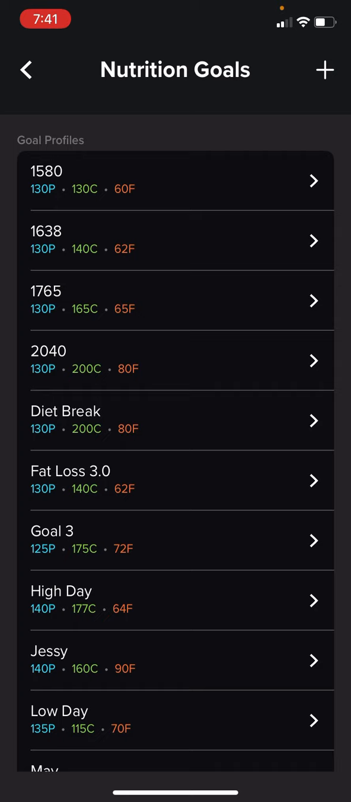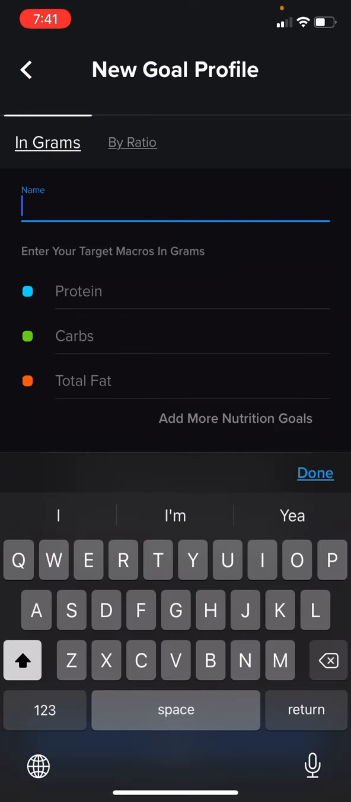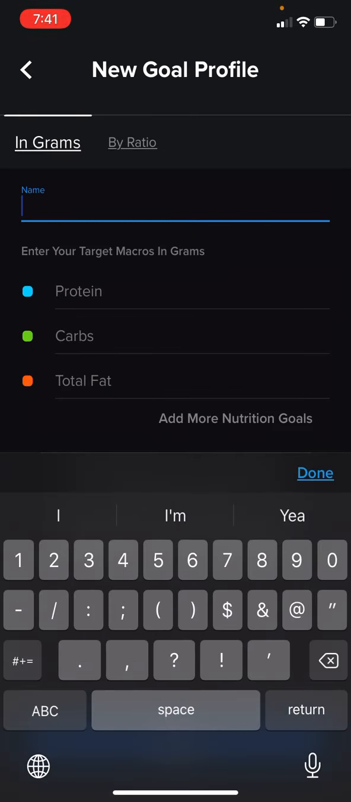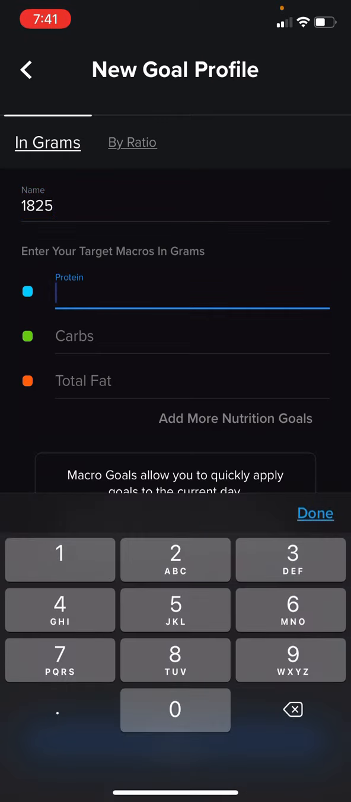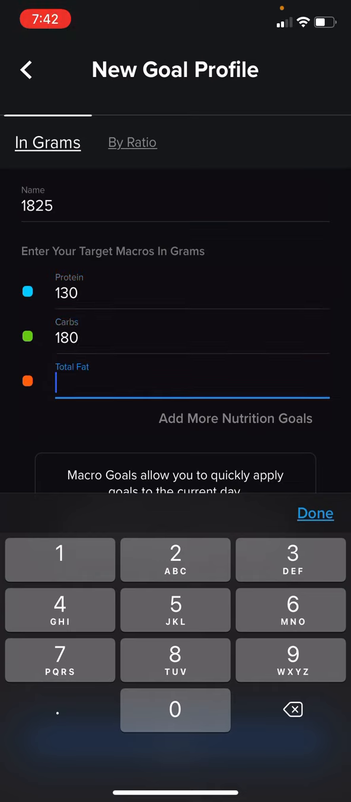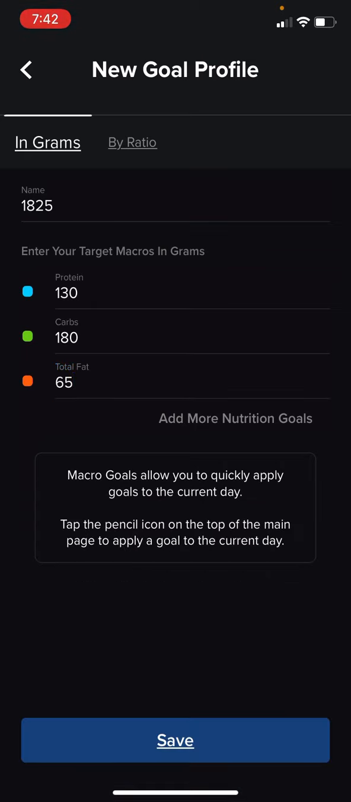So today we're going to enter what I'm actually on right now. I'm going to click on the plus sign at the top right. I actually put the name as the name. I use the amount of calories that I'm given, so that way I know how many calories I'm taking in. So protein for me is 130, and these numbers should have been given to you already. So we're just going to pop in the protein, carbs, and fat and click done, click save.